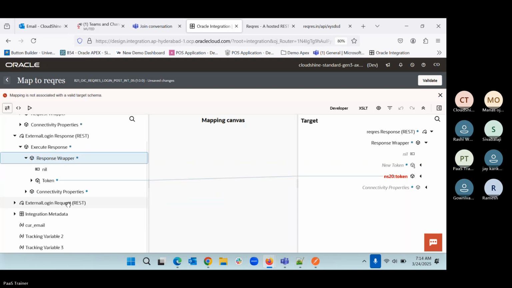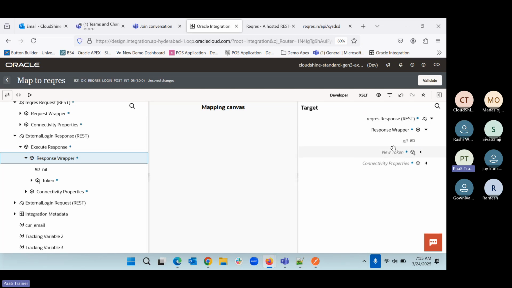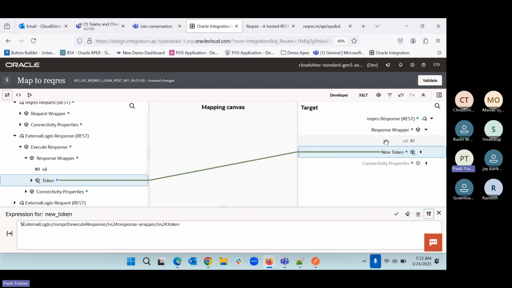Yeah. So if you see, the token was referencing this two token. But with this one, there is no token available itself. So what we need to do is delete this one. We can right click on this one and say delete target node. Once we delete, that will go away. Now we can go and map the third party output with our custom output.